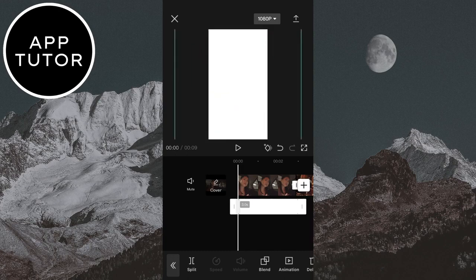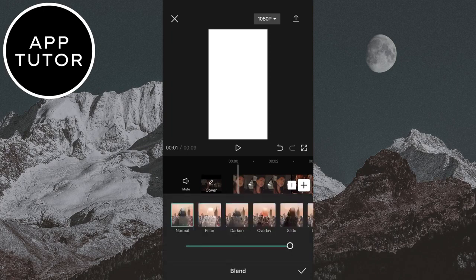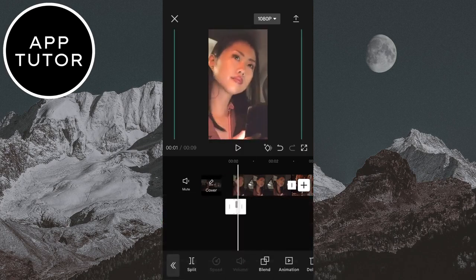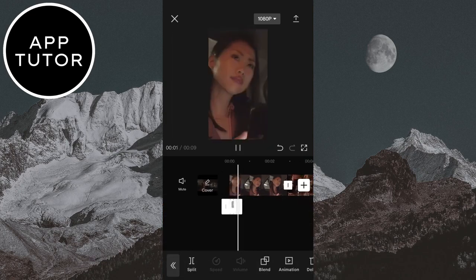Make the white photo full screen, and after that you need to click on the Blend button right here. Then Overlay. Now drag the photo and adjust how long you want your flash to last.